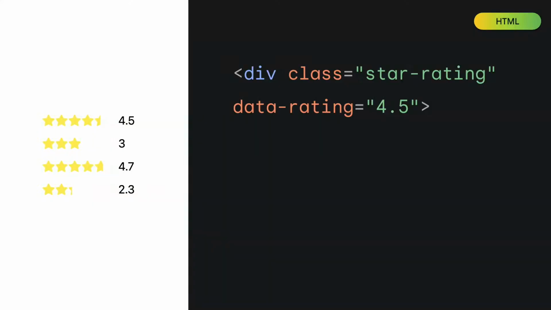So take this example of a rating UI. We're setting the rating directly as a data attribute in this div, and if you're using a framework, which you probably are, this is likely how you're doing it with props, where you're setting the data rating. We already have this information.